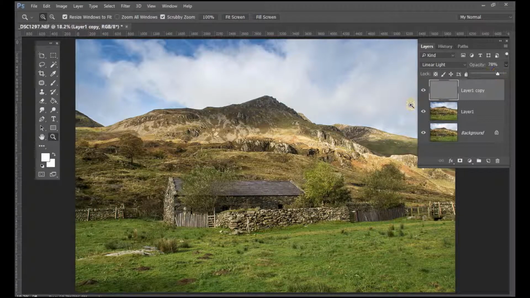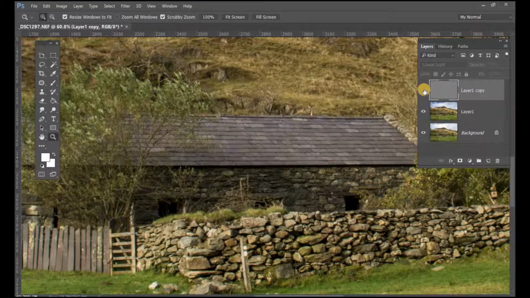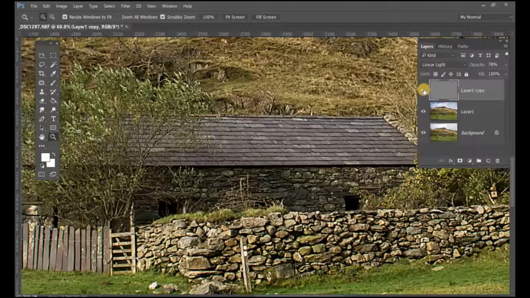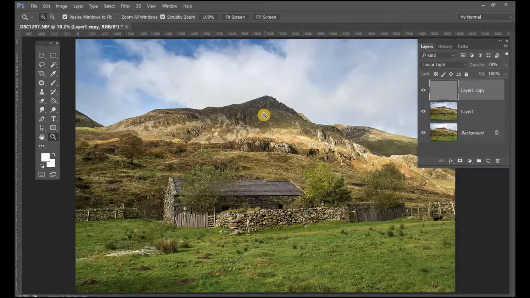That's fine. If we now zoom in and have a look, we can see that we've got quite a lot of detail in there. Nice sharp image. Again, that's with the layer turned off, and that's with it turned on. That's a little trick that I do to all my photographs, just to bring an extra bit of sharpness into it. So anyway, there we are.